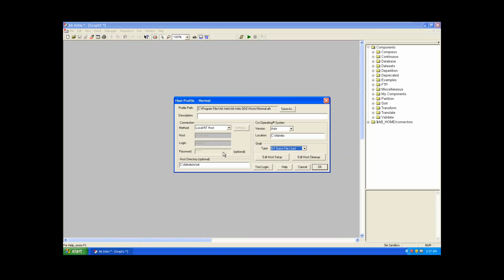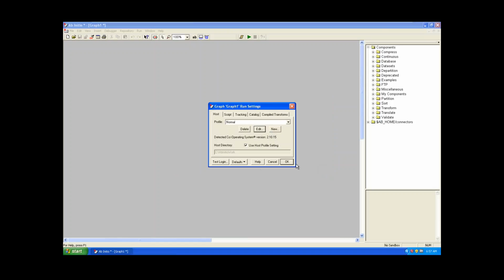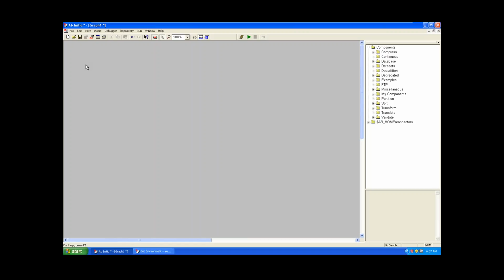Okay, so you have to just pass the local host here, and you have to just use the host directory. That's it. Remaining will be taken care of by ab initio GD automatically. So click on test it. It will verify the settings. Run settings verified. Okay, you are able to connect to the operating system now. You can design the application now from the GD.